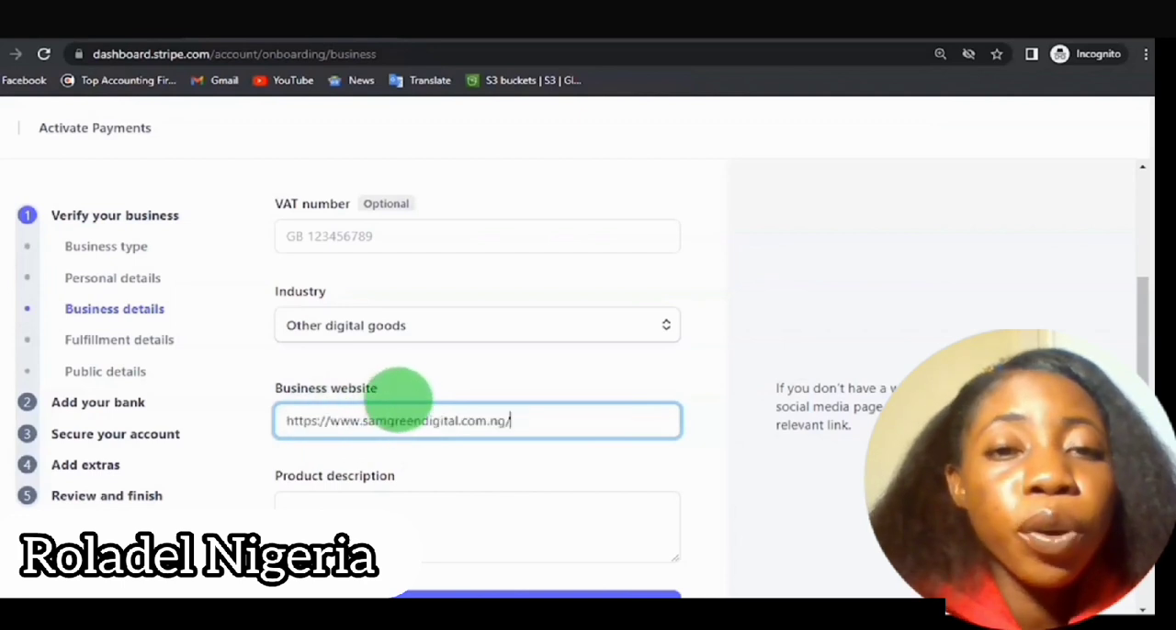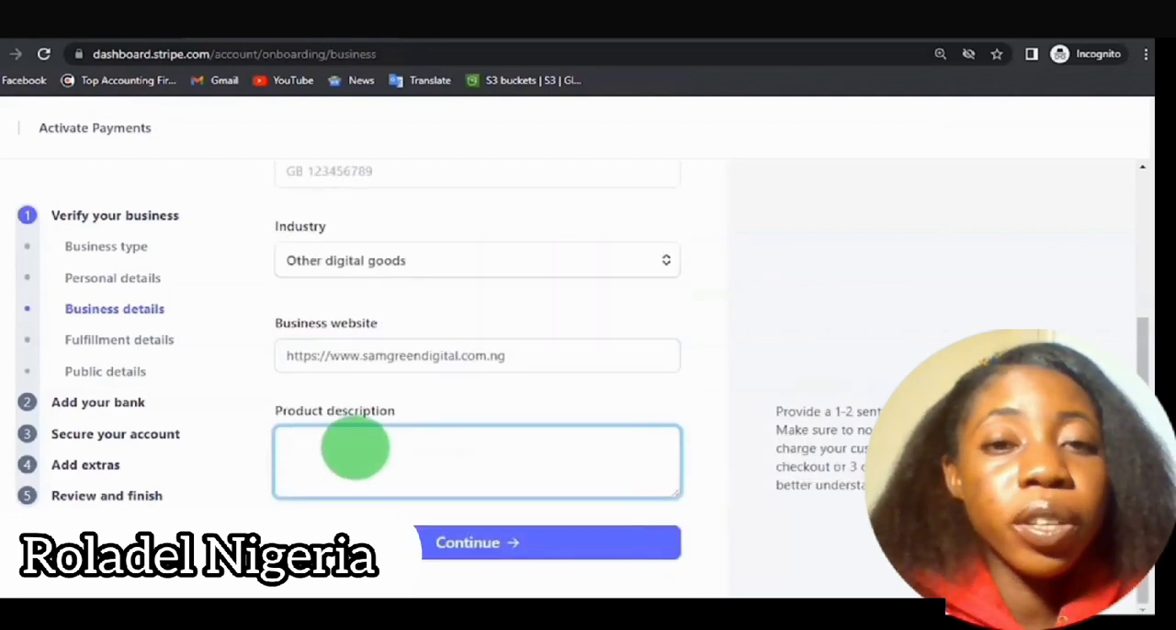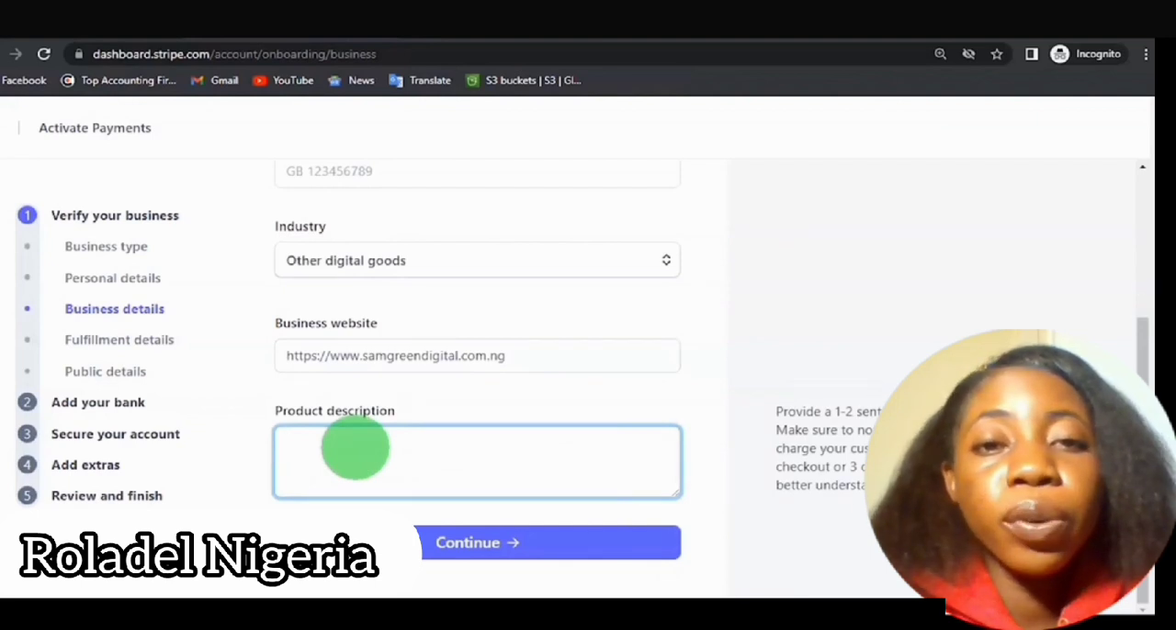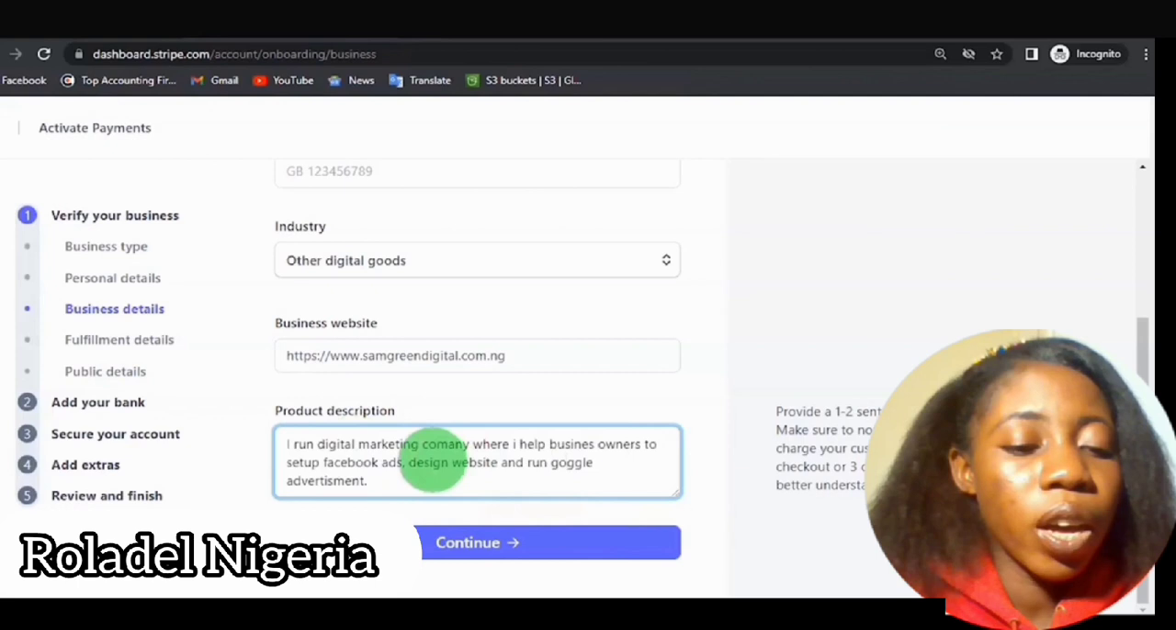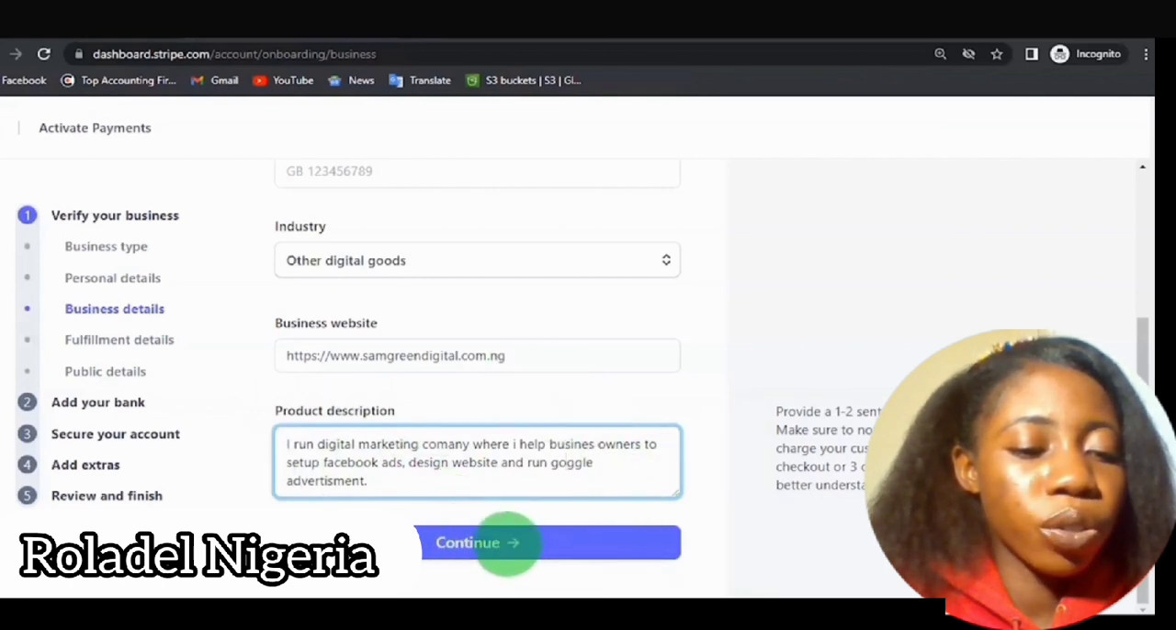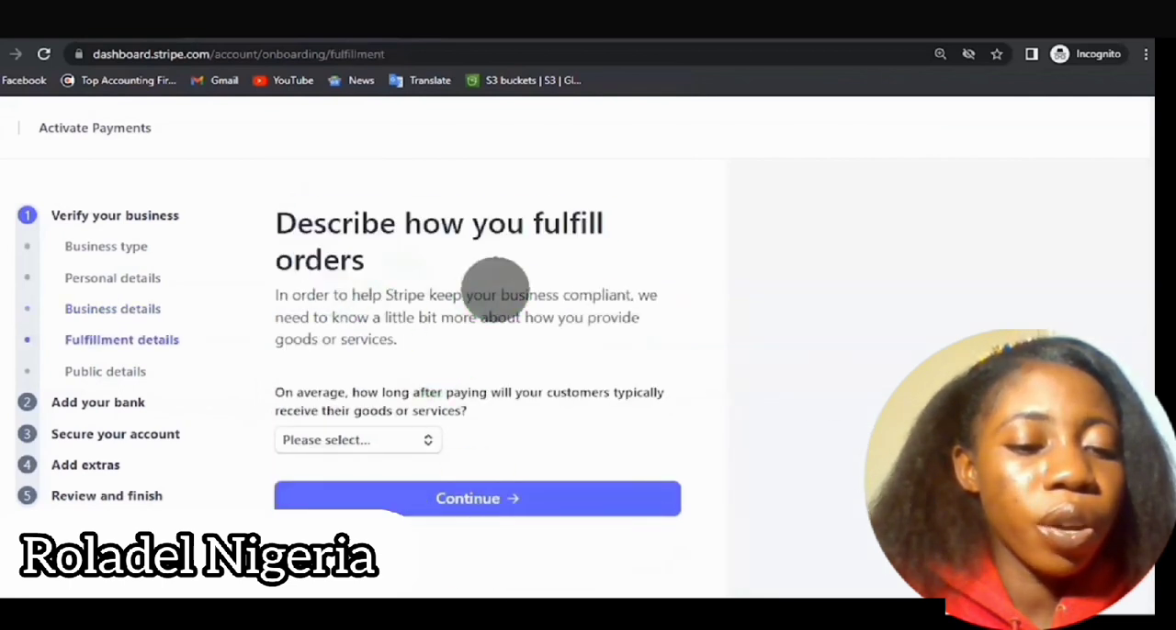Now you want to give your product description. For me, I'm running a digital marketing agency where I help people to design websites, run Facebook adverts, set up CAC registration and all that. I also run Google AdWords. So what I'm going to do here is input the necessary details. As you can see here, we have described my business, which is also my product description. This is what my business is all about. Once I do that, I'm going to click on continue, right? So there is a description of how you can fill your order.